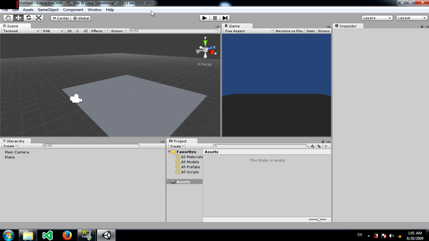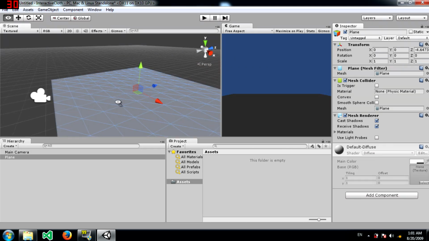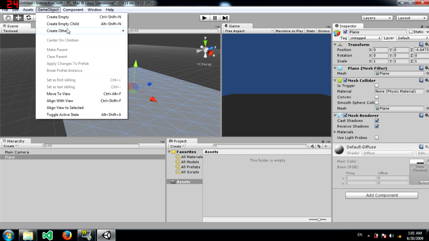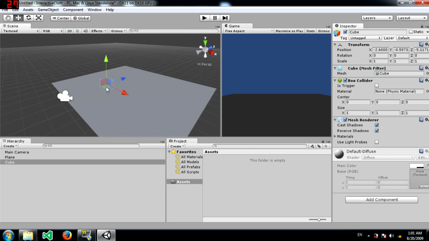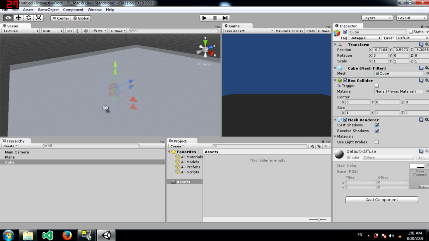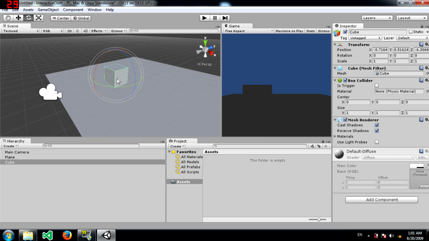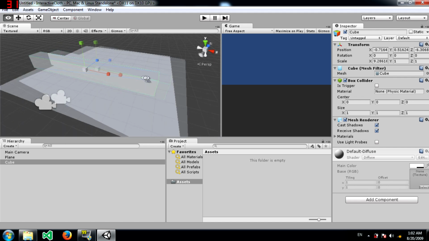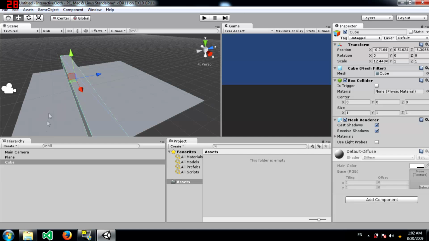So let's begin. I have added a plane to our scene, and next we need to add cubes. We are going to add two cubes and name them cube 1 and cube 2. Oh yes, I forgot to mention, we will also be stretching them out.